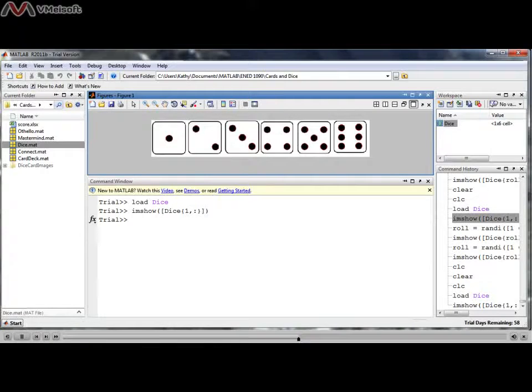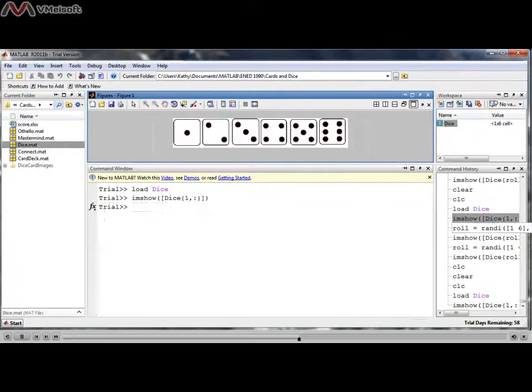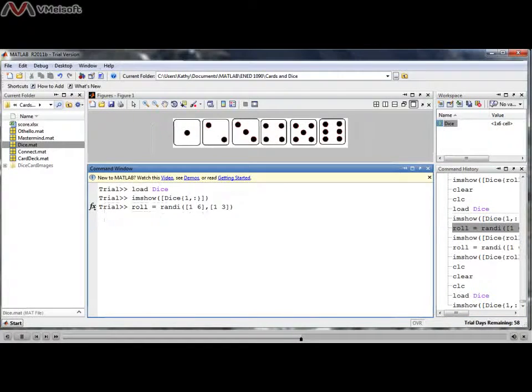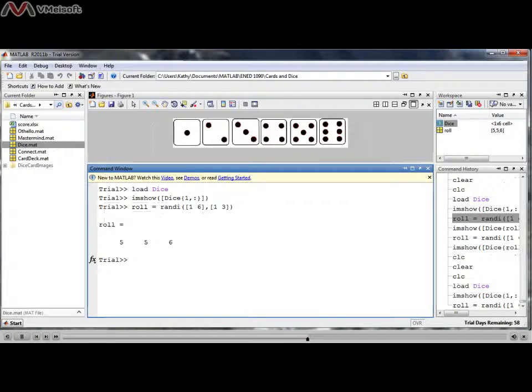If I want to roll the dice, a really nice command I can use for this is one that you have used before, the random integer command. So I have my roll is randi. The first set of values here is the range over which I want those integers to occur. My minimum value is 1. My maximum value is 6, and then my second entry designates what size I want this roll to be, and I want it to be 1 row and 3 columns, which means I'm rolling 3 dice. So if I go ahead and hit enter, I get a random roll of 5, 5, 6.